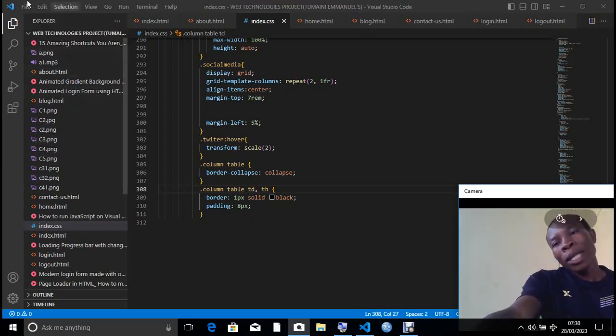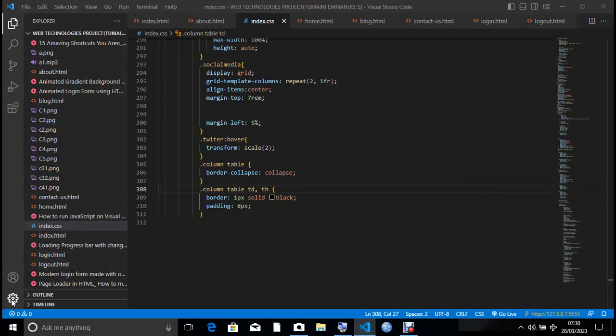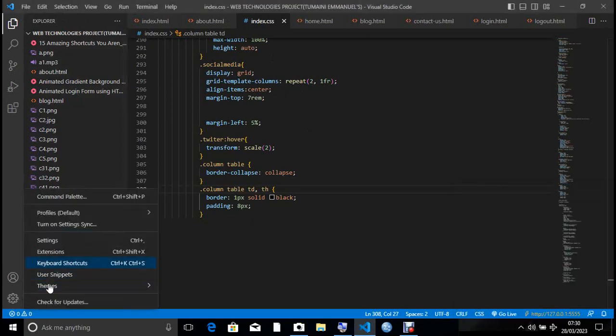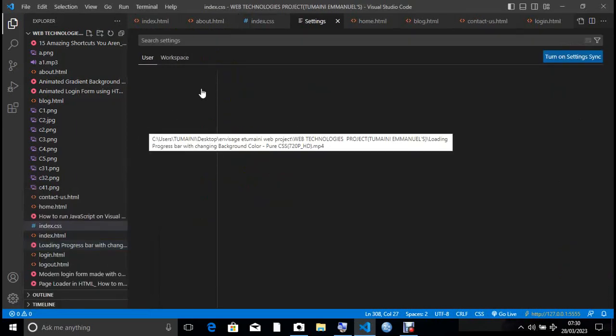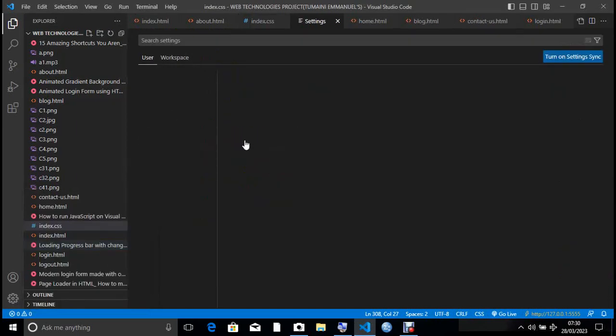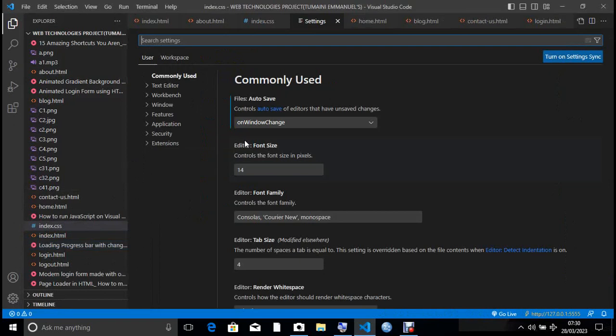After opening it, this is how Visual Studio looks like. We have settings down here. You can go to settings and set whatever you want, the themes, the appearance of the page, the colors, and the colors of the keywords and all that.